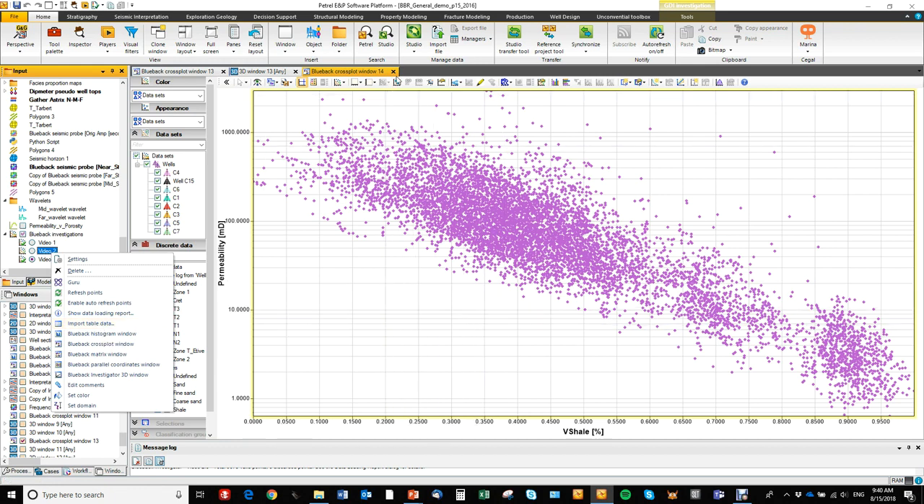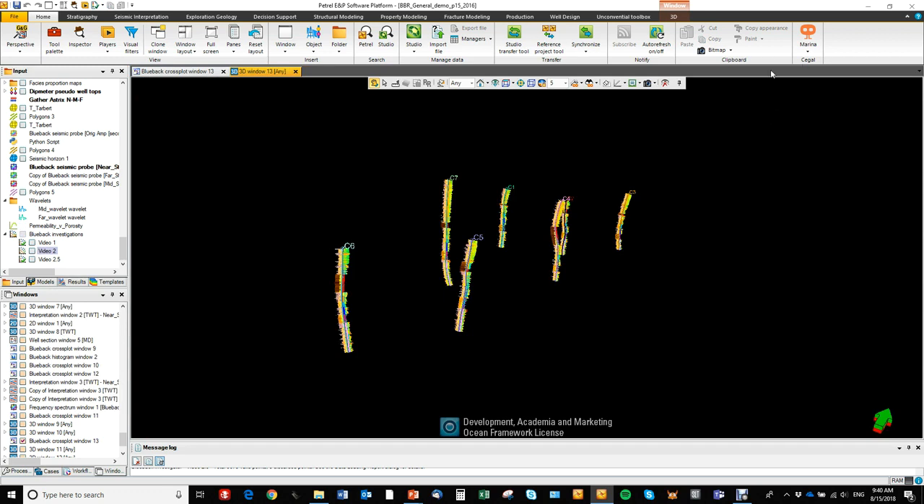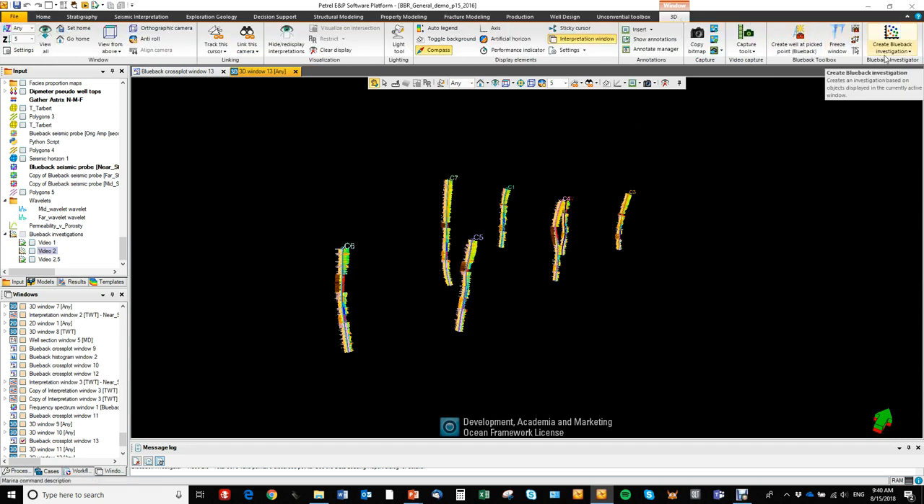So the ribbons method is good for relatively small data sets. It is not recommended to use the ribbons button for huge data sets like 3D seismic or very big 3D models, because then the actual building will take a long time and processing will take a long time. I will cover how to build investigations from 3D seismic in a later video.